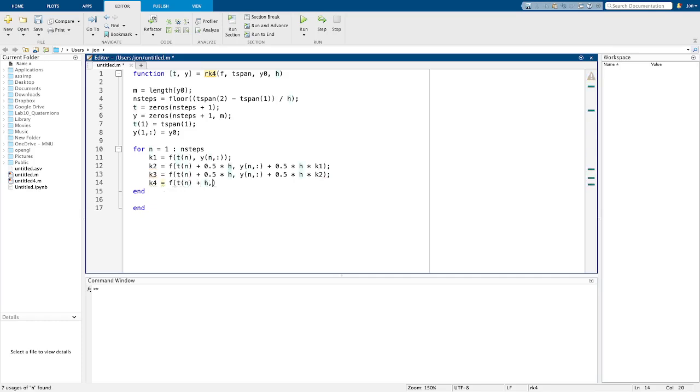And yn plus h times k3. So those are our intermediate stage values, and now we use those to advance the solution to the next step. This is our current solution plus h over 6 multiplied by a weighted sum of our stage values.